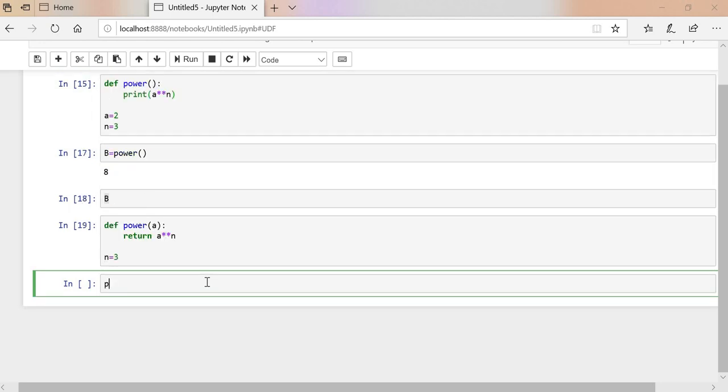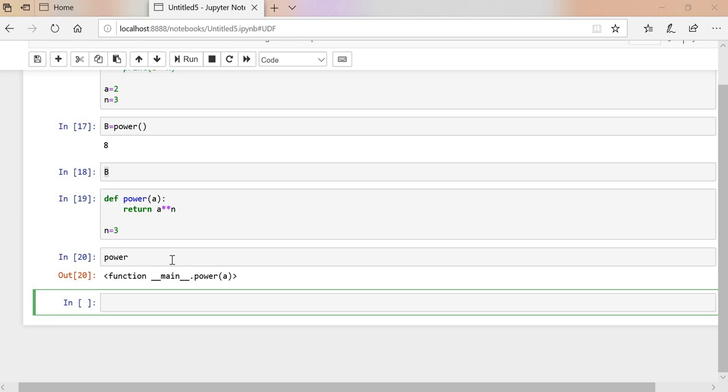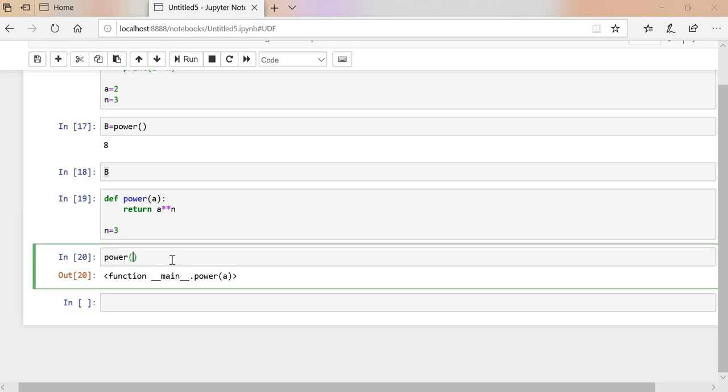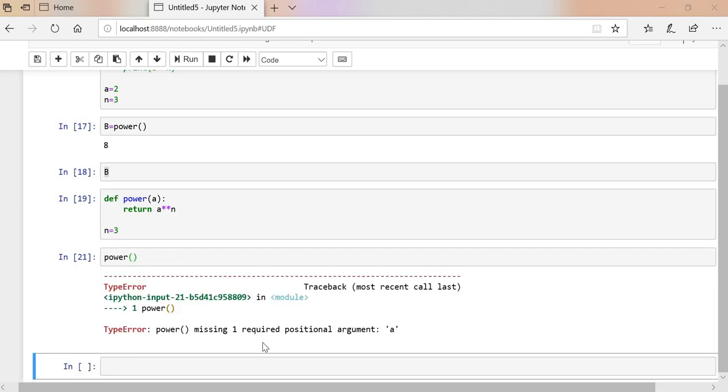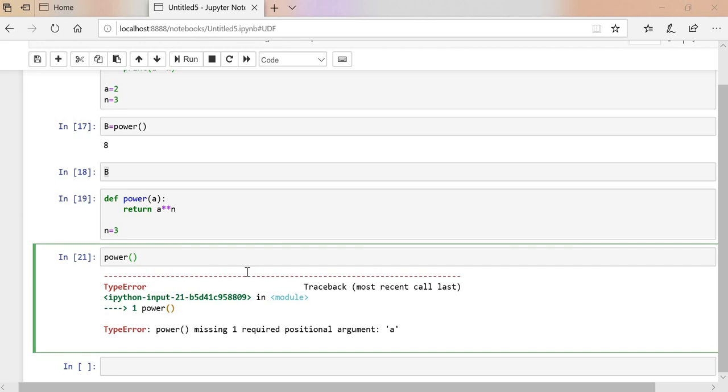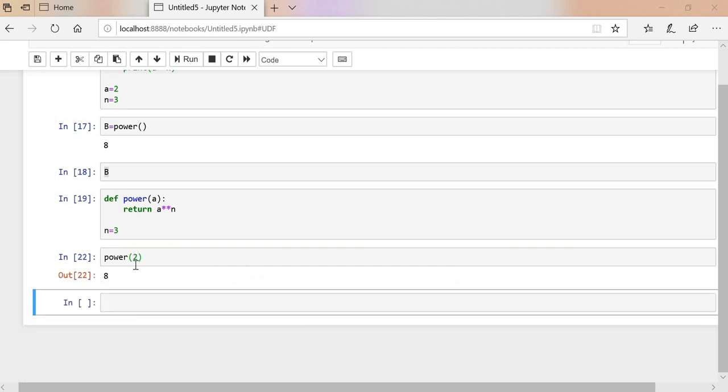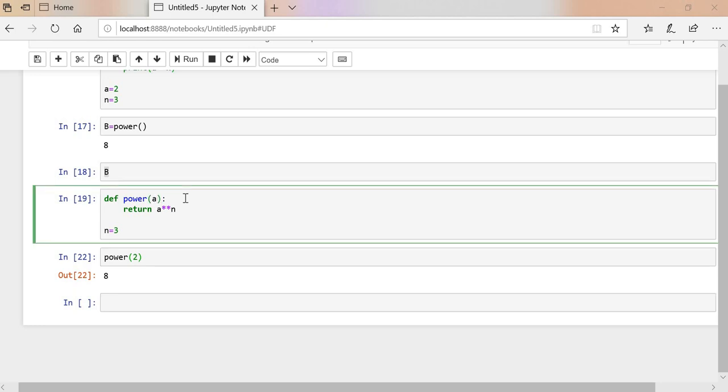We'll execute this one. We'll take power. If you execute like this, you will get the error: missing one required positional argument, that is a. A we need to pass over here, so we'll pass 2 here. We got this 8. Okay, this is the example with 1 parameter.